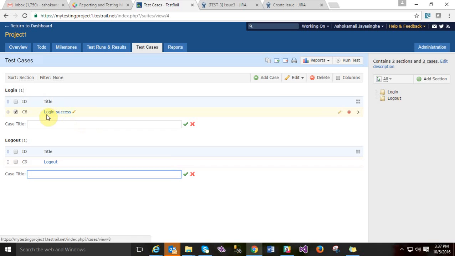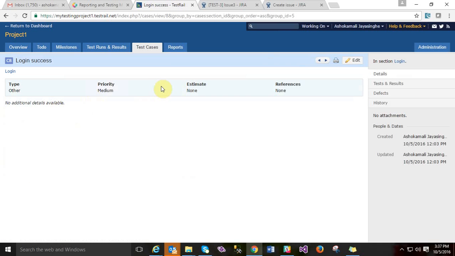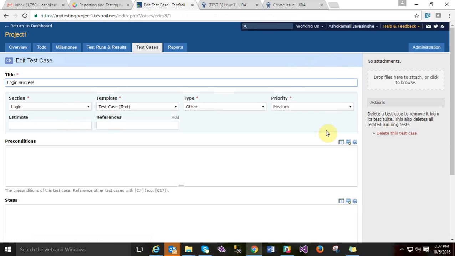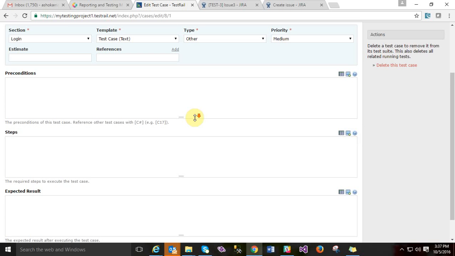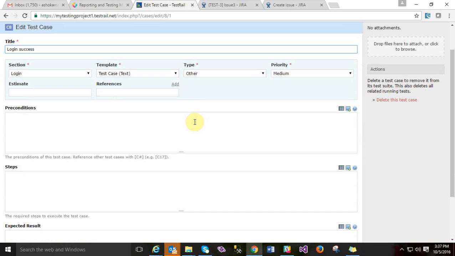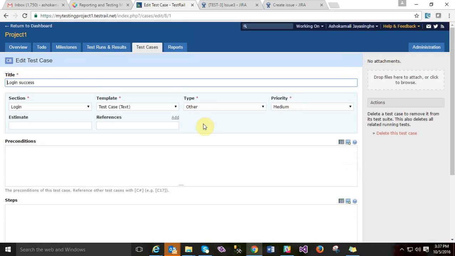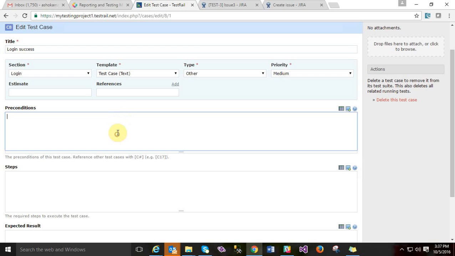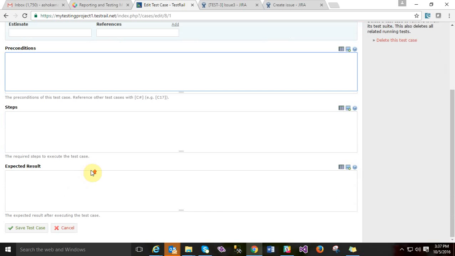After adding a test case, I can go inside the test case and modify it. In here also we can customize test cases, like if we need multiple other fields, for example drop downs, priorities, test case IDs, we can customize it using admin login. So for now I'll use the things which they have given already. We can have precondition steps and expected results, and we can fill these.